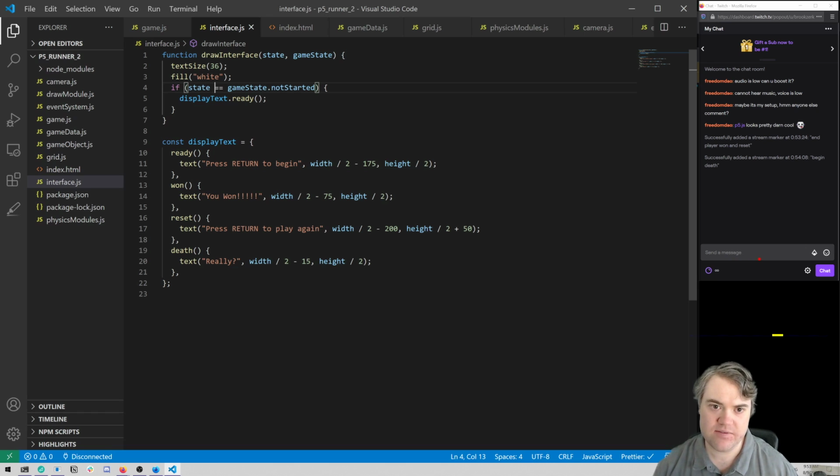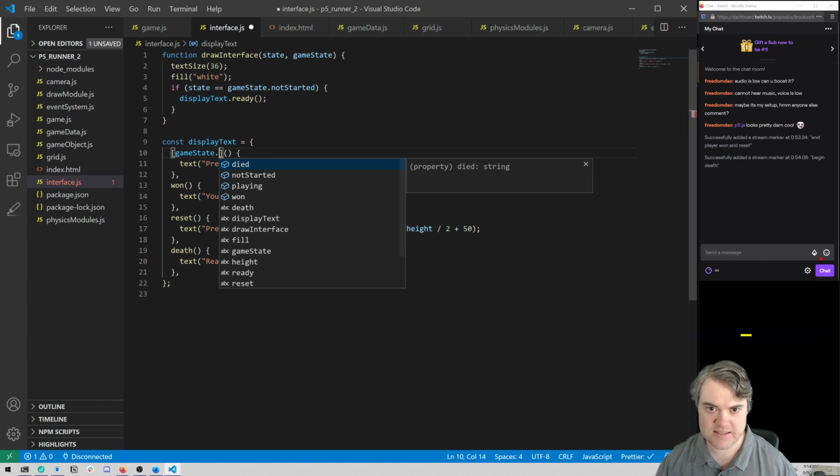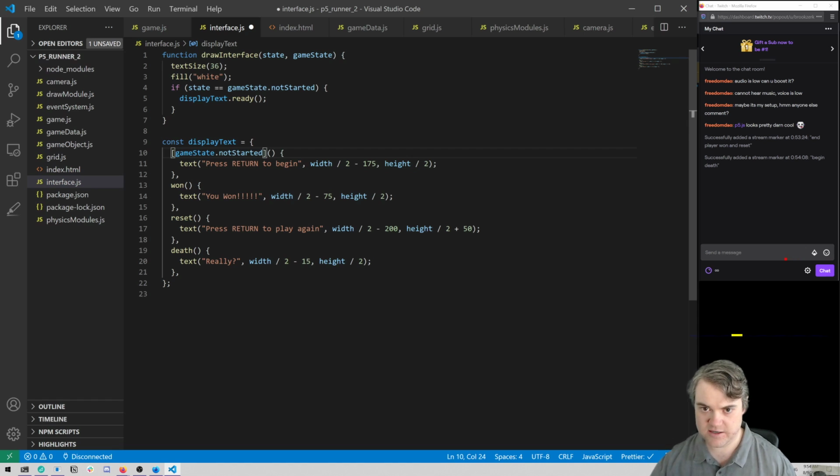So here we have, if we're just in not started, what if I have in here, we have this entire ready. I wonder if I can do this. Use square brackets to denote that this is going to be a dynamic key. And you're going to be game state dot not started.